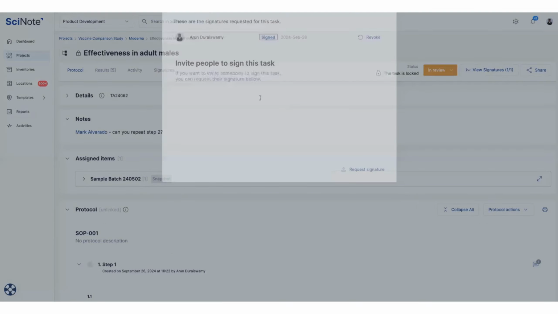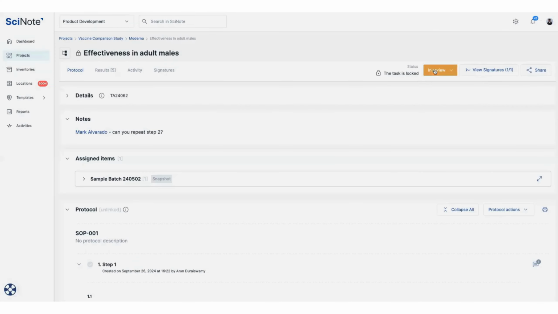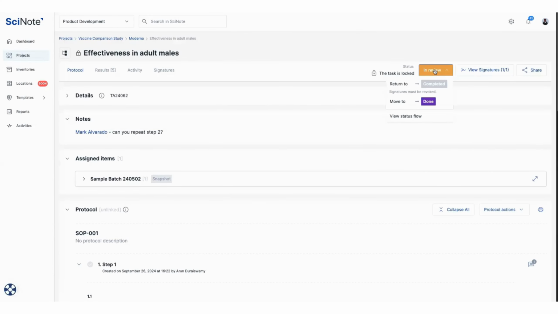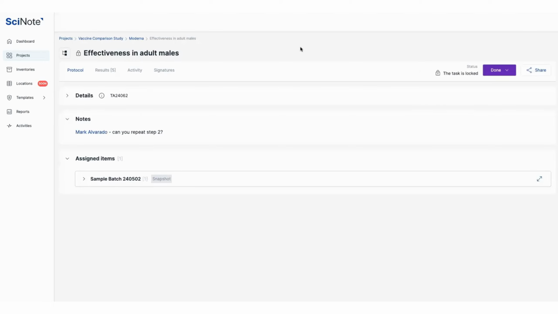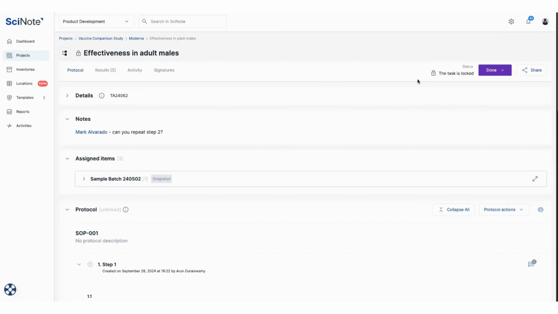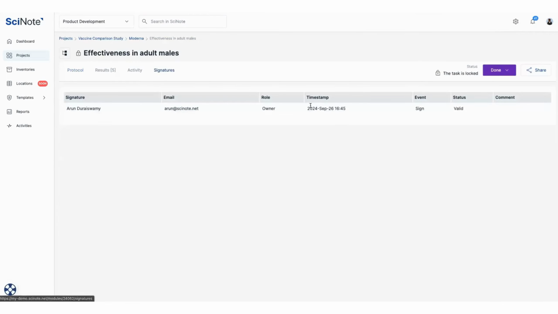So now the signatures are completed. And once all the required signatures are completed, I can move it to done. So now the task is locked, can no longer be edited unless I revoke my signature. And under the signature log, you'll see the history of which user signed off, when they signed off, and if they left any comments. And if I revoke my signature, that will appear as a separate line item under the signature log as well.